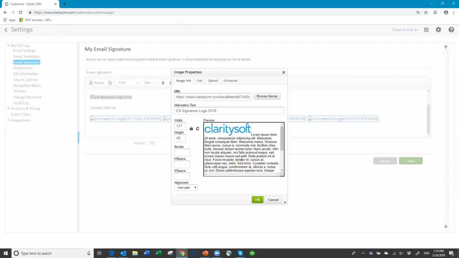Ignore all this stuff down here. That's not going to come in. And then over here, if I want to adjust the size, I can adjust the size. So if I, for some reason, wanted to make this just a titch bigger, I could do that.